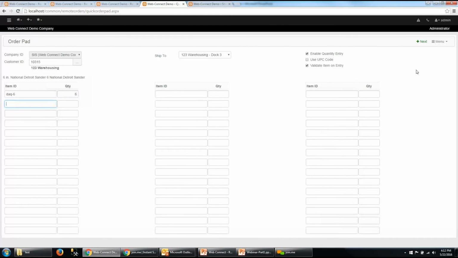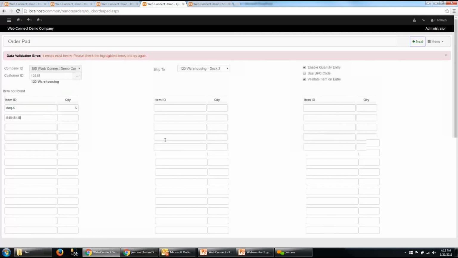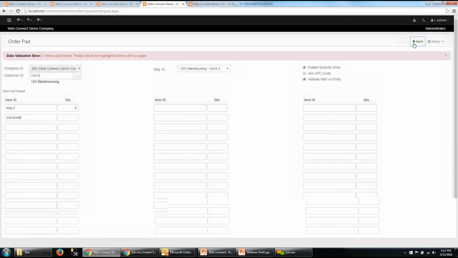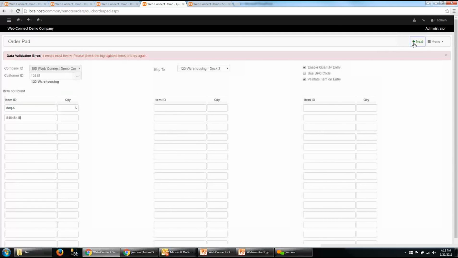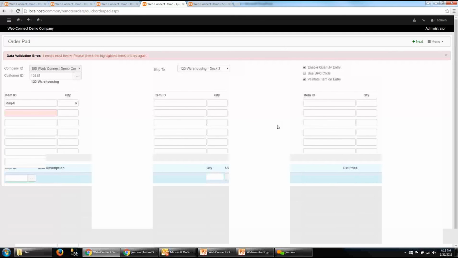Let's put in a quantity, and when I'm all ready with this thing, I would simply hit the next button. I'll tell you what, before I do that, I'm going to put in a fictitious item here real quick just to show you what's going to happen. If I put in a bad item ID, it's basically going to tell me a data validation error. There's an error below here. You go out and find the error, get rid of your bad ID, and then hit the next button again. When it can validate everything, it's basically going to start a new remote order in the remote order form for me, but it just makes it really, really fast.